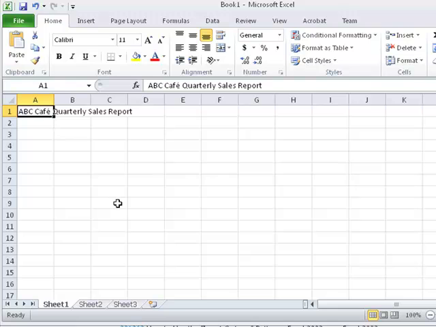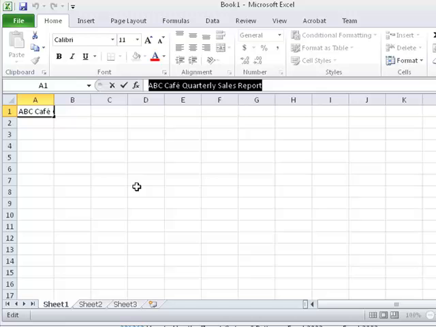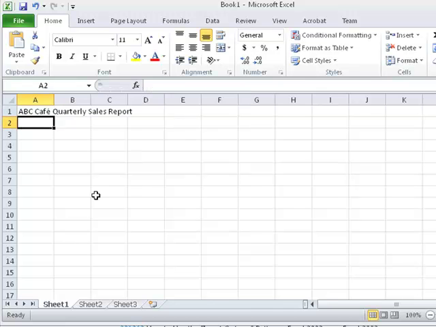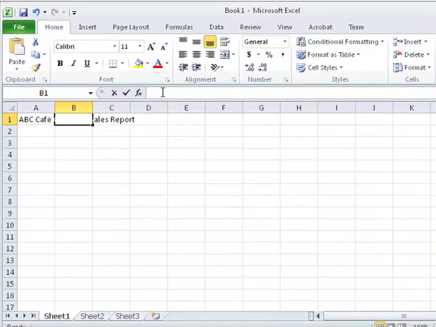So let me click on the cell A1 again and look at the formula bar. That's the content of the cell. And if I click on B2, in the formula bar it's empty. Even though the text that I just entered shows over B1 and C1, they are not the actual content of those cells.